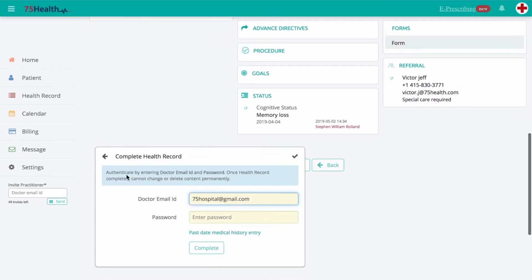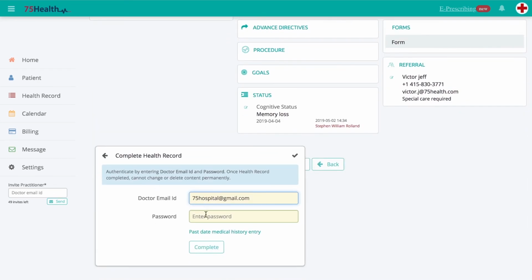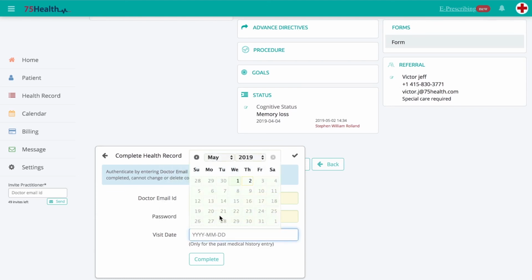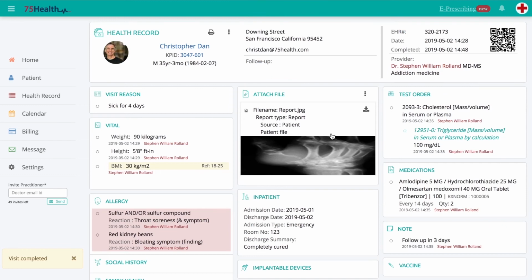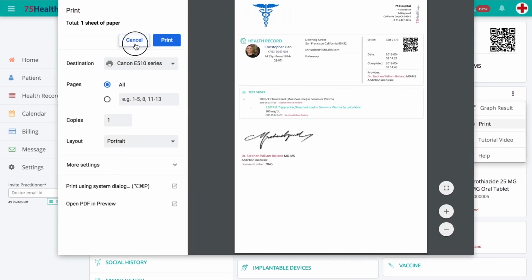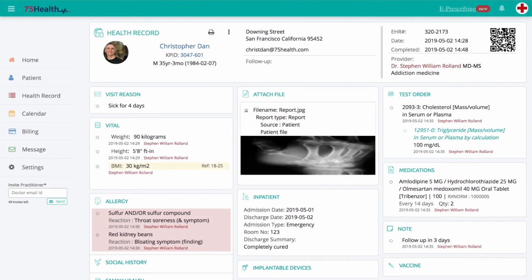Let's complete the EHR. The password of the user is required here. The option to update the complete date to a previous date is also available. Once completed, you can notice that the details entered cannot be edited. They can only be viewed, downloaded and printed. The only module which is an exemption is the amendment.